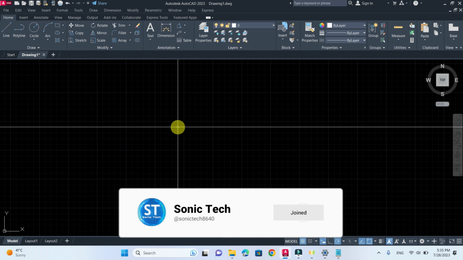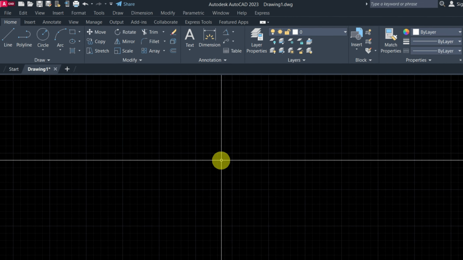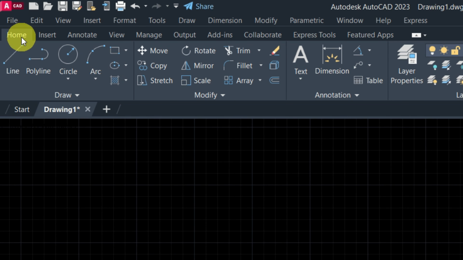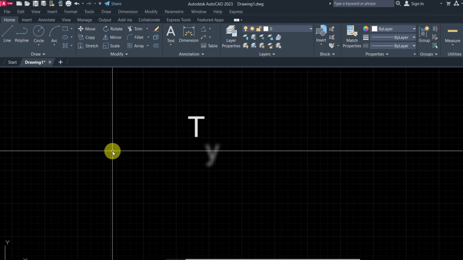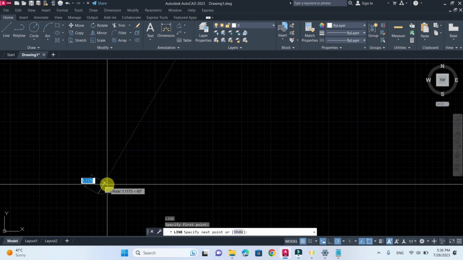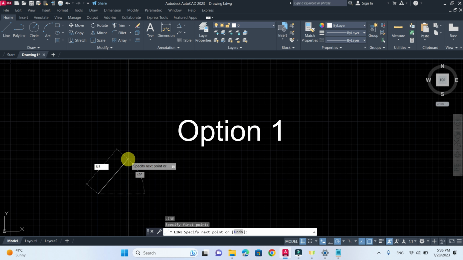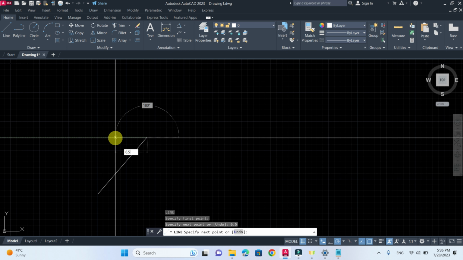This video will teach you how to draw a line with a specific length in AutoCAD. Click the Home tab, Draw panel, then Line command. Or you can type L in the command line, then click Enter. Specify the start point. Do one of the following to specify the length. Move the cursor to indicate the direction and angle, and enter the length, for example, 6.5.